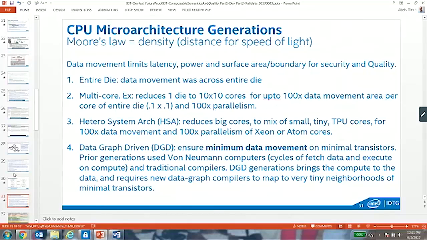And you can think of that as 4 microarchitecture generations, an entire die, and then multi-core, where it only has to be in its individual core, with 100x improvement in size and therefore performance. A 3rd generation is hetero, where you can have these very small transistor types like tensor processors, much, much smaller die space than, say, GPU or FPGA, much more parallelism because there's so many and they're so small.